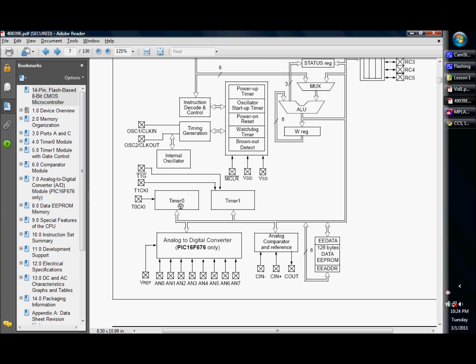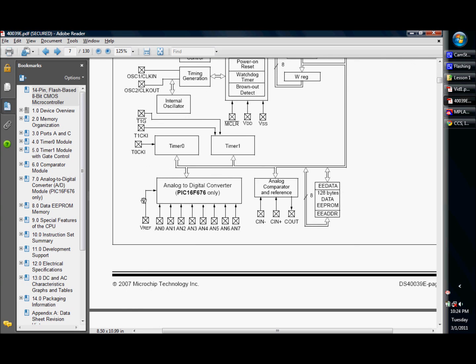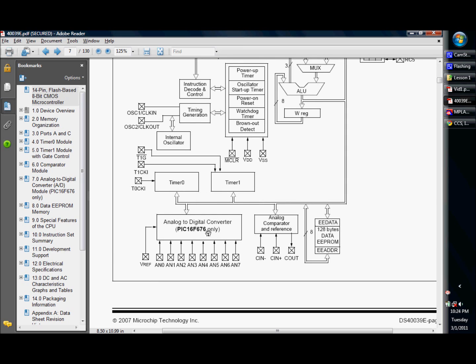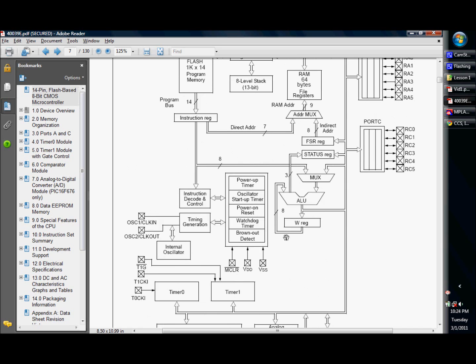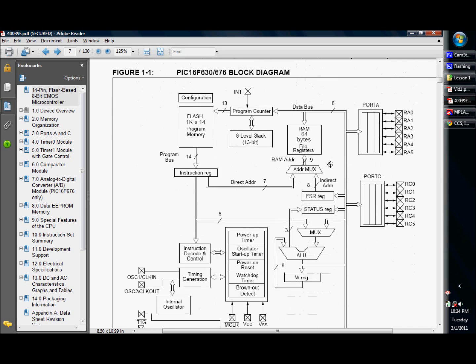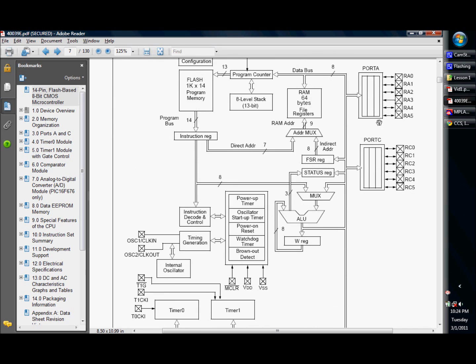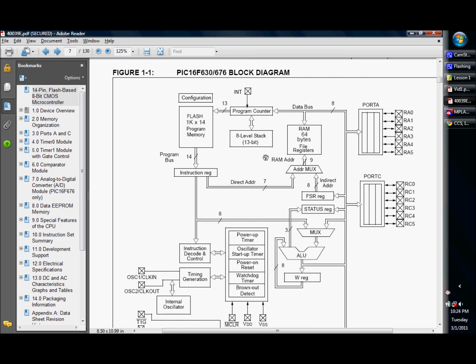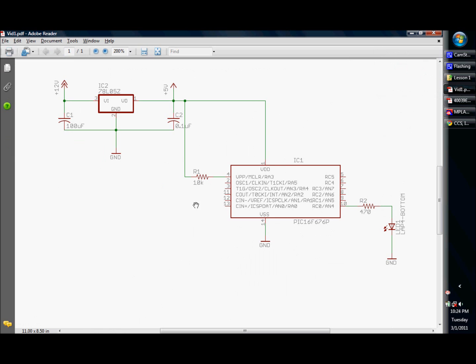Timer 0 and timer 1, a couple of timers for you to work with. Also an analog digital converter. This is very helpful for any type of analog peripheral device that you may have, any type of potentiometers or just any analog device you can read into your system. So that's basically a very short, quick and dirty overview of your device, the 676. So let's go ahead and get into the hardware design for our application.